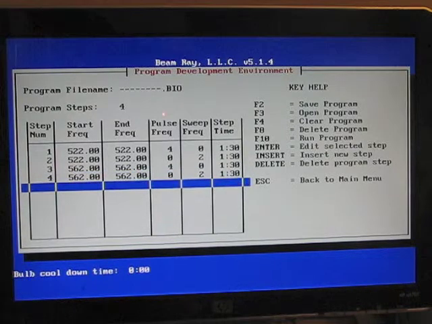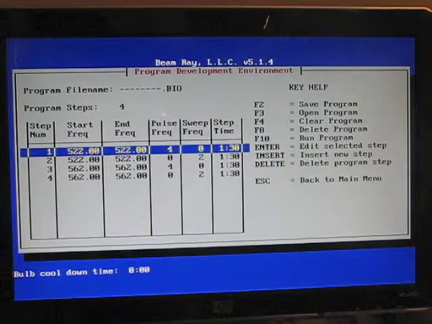Alright, so now we're going to go to our third frequency, which is 843, 843. Oops, sorry.